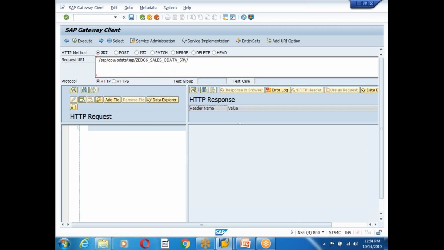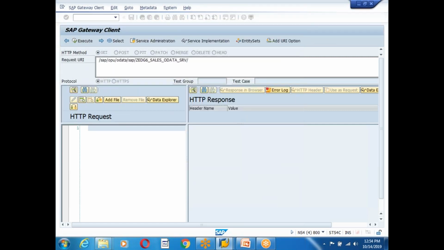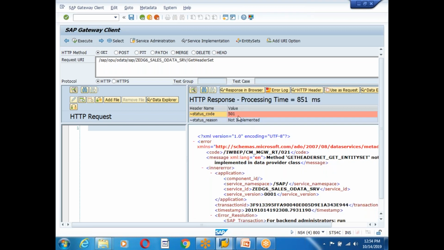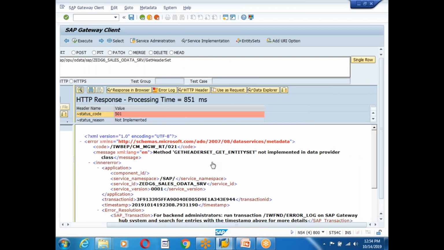In this, after the service document, there is an option called entity sets. Click on the entity set, and you see, guys, there is a get entity set, and I am performing a GET method. Click on execute, and I get an error, guys, 501. What is the error? Method get entity set not implemented in the data provider class, guys. So you need to implement this method if you want to get the data.